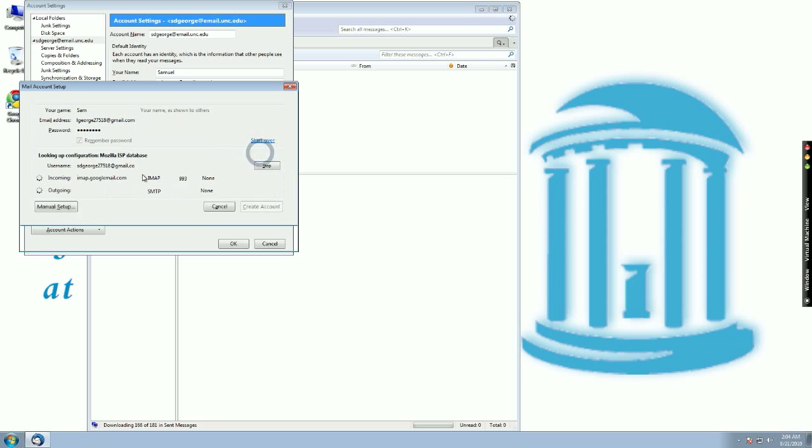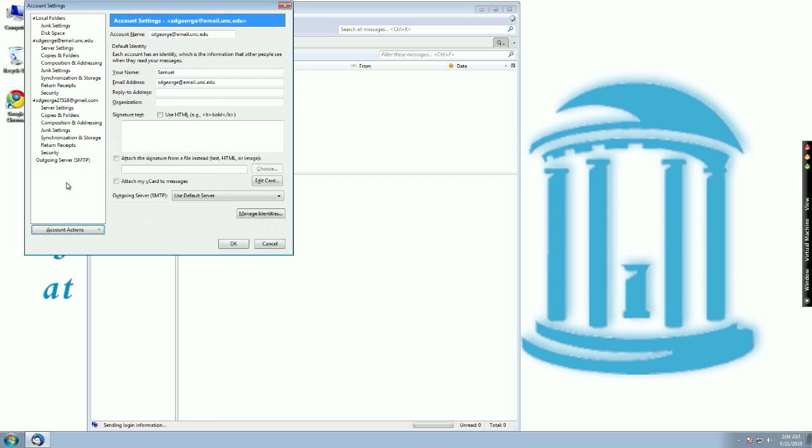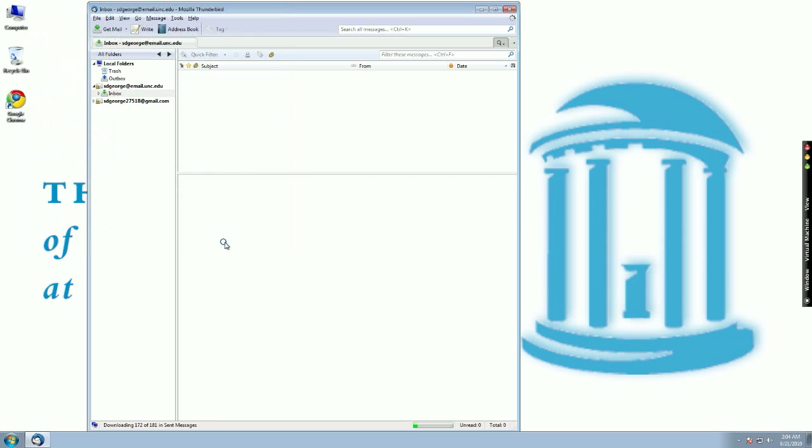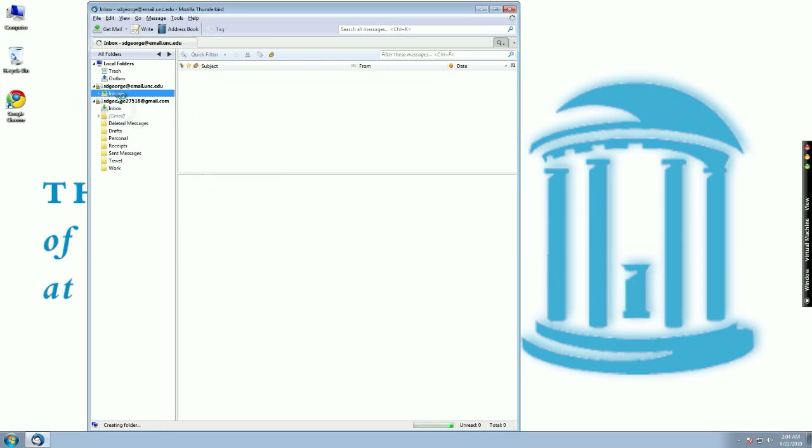Say continue. Alright, so good news is, since Gmail is one of the most standard mail providers, it actually knows how to connect. So I'm just going to say create account. It's going to check my password, and I'm going to say OK. And now whenever I get an email from my Gmail account, they all come in my inbox. It'll also go online and automatically pull down whatever information I have on my Gmail account.